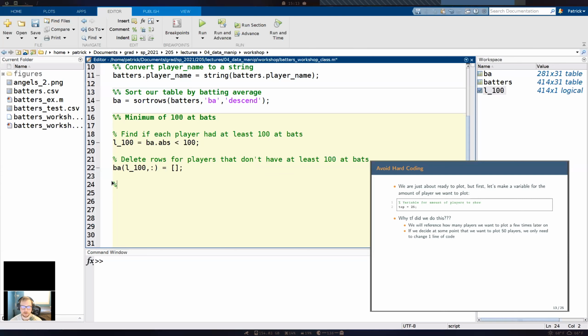Okay, so let's make a comment here. Variable for the amount of players to show in our plot. Okay, so I'm going to call this top, and I'll set that equal to 25. So this is, again, representing that we want to plot or have a plot that shows 25 players.